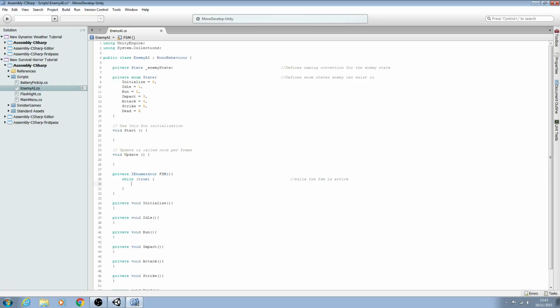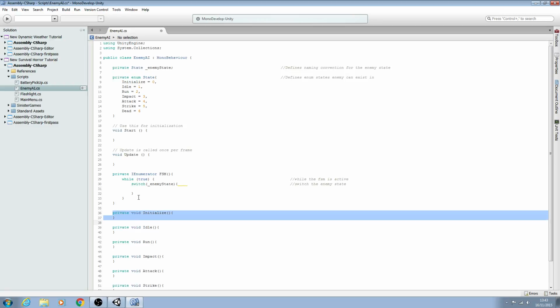And the next line, we need to tell it what to switch, and we want to switch the state, and we use our naming convention of enemy state. We'll close brackets, we'll open and close again, and we'll put this into comments. So we'll say switch the enemy state, and then we'll come inside. Now all we need to do is create a case block for each one of these functions.